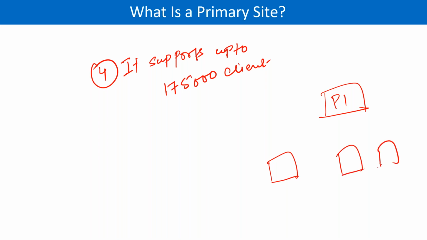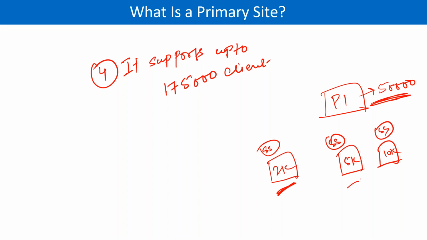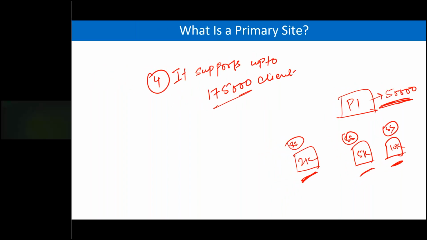So let's say you have 50,000 computers in the location where you have the primary site. Now in one secondary site you have 2,000 devices, in another secondary site you've got 5,000 devices, and in another secondary site you've got 10,000 devices. Now in total, if you calculate from here, then this one, this one, this one, the maximum should not exceed 175,000. That's the total number of clients a primary site can support.